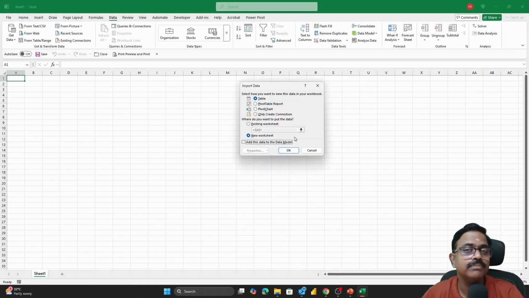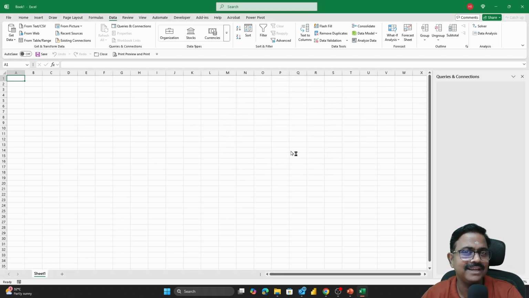We got the pop-up, but I don't want to load that as a table or either the pivot table. I want to go for the option only create connection. I want to click OK. So the data is never getting loaded anywhere here. Only the connection is retained with all the transformations stored. But where is it stored?